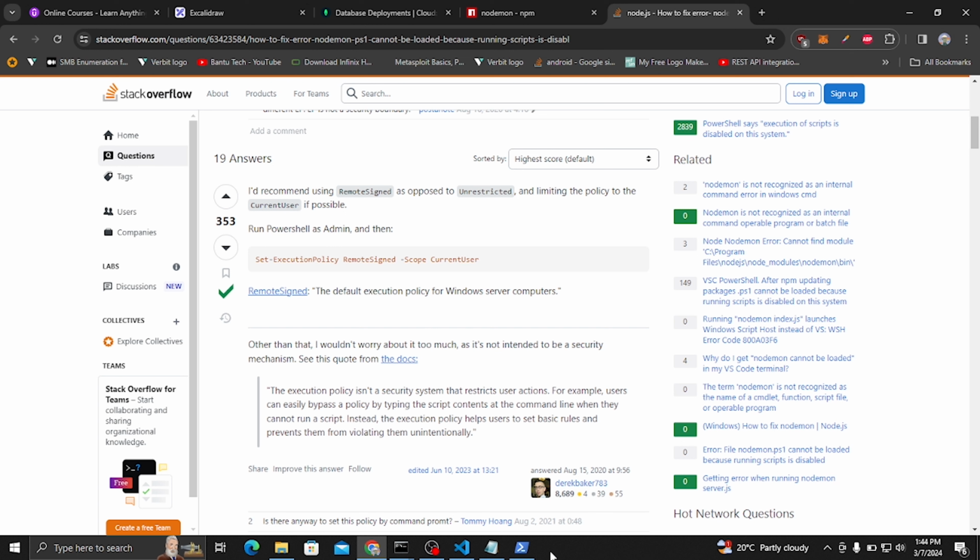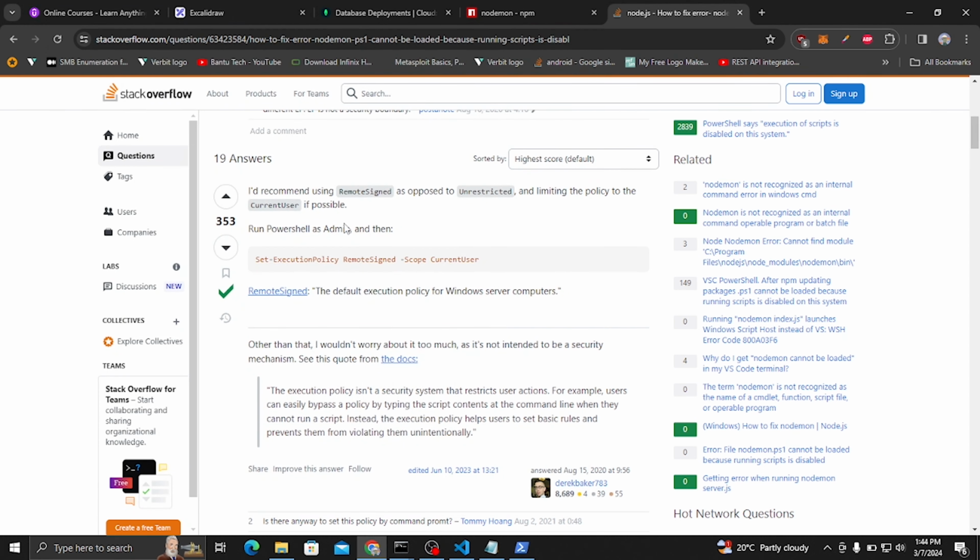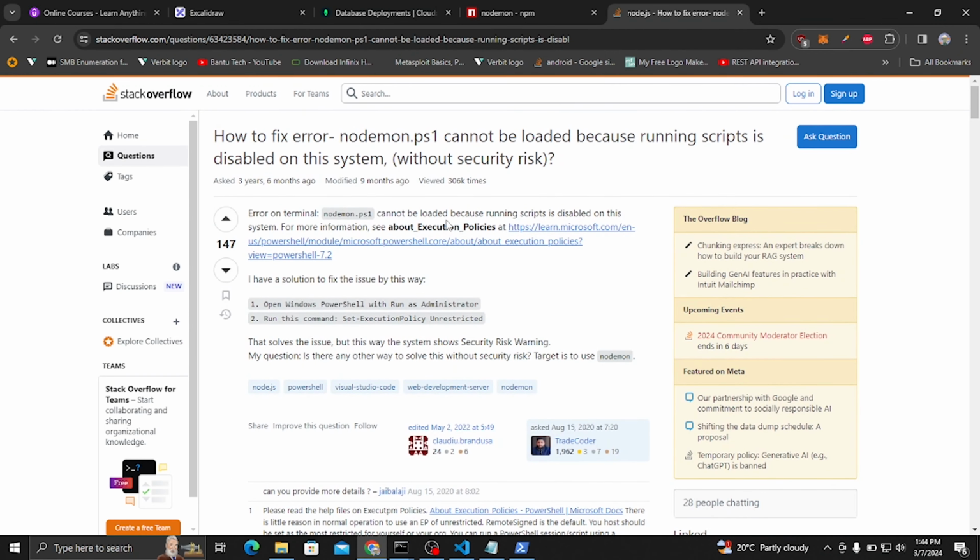So I ran PowerShell as an admin and then executed this command, and you can see here I ran this command. After that it will ask you if you want to allow, with options Yes, Yes to All, and No. By default it will be No, so I selected Yes to All, that is A, and Y is yes. So you can come here and look for this solution.